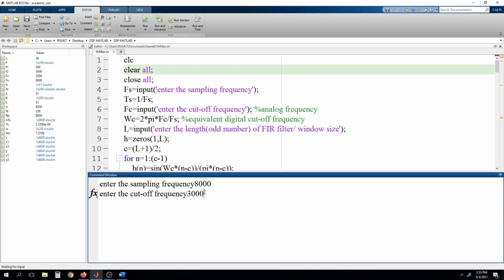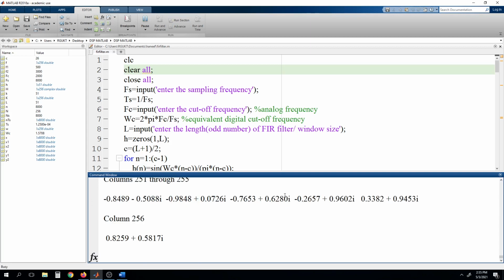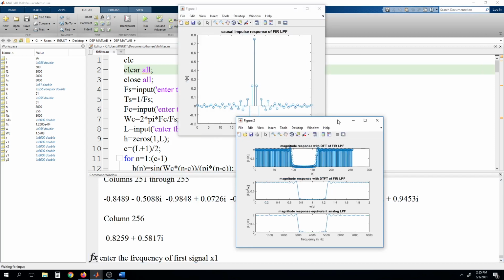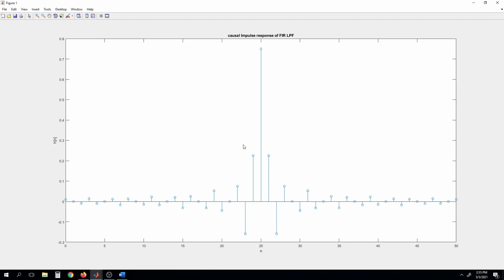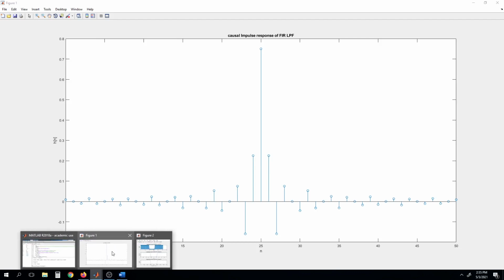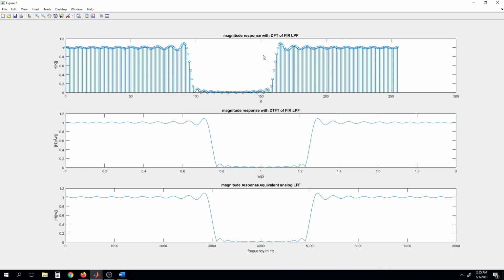Now it is asking for the window size. As earlier we have given 51, I'm going with the same 51 here. This will be the impulse response for a low pass filter, for the size of 51 samples. Next, you can see that this is a low pass filter design, right? Now you can see that the frequency it allowed is up to a maximum of 3000, which is what we have given as the cutoff frequency.